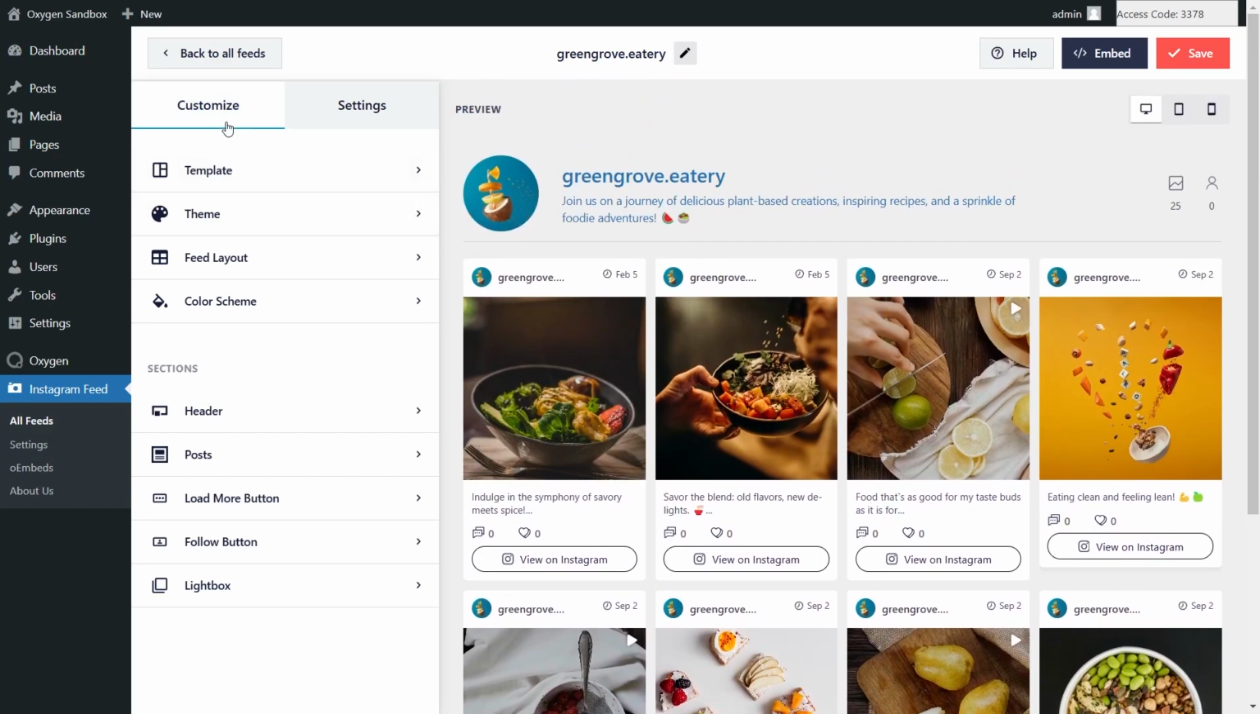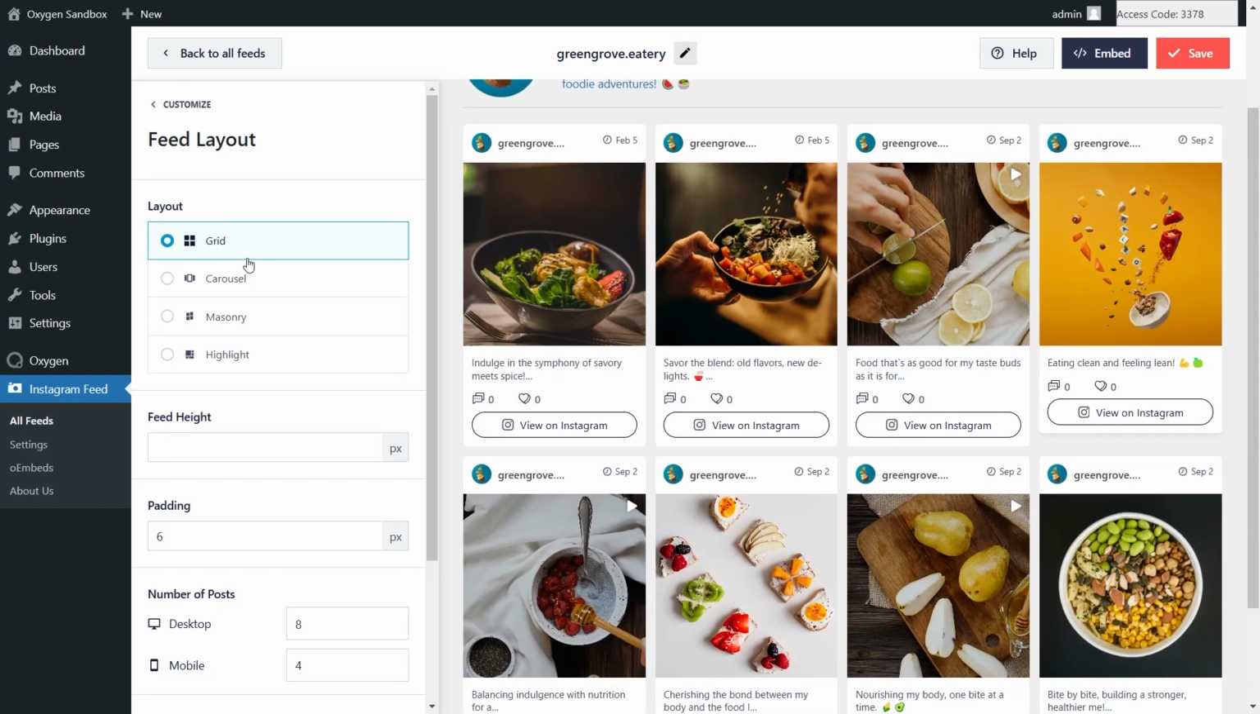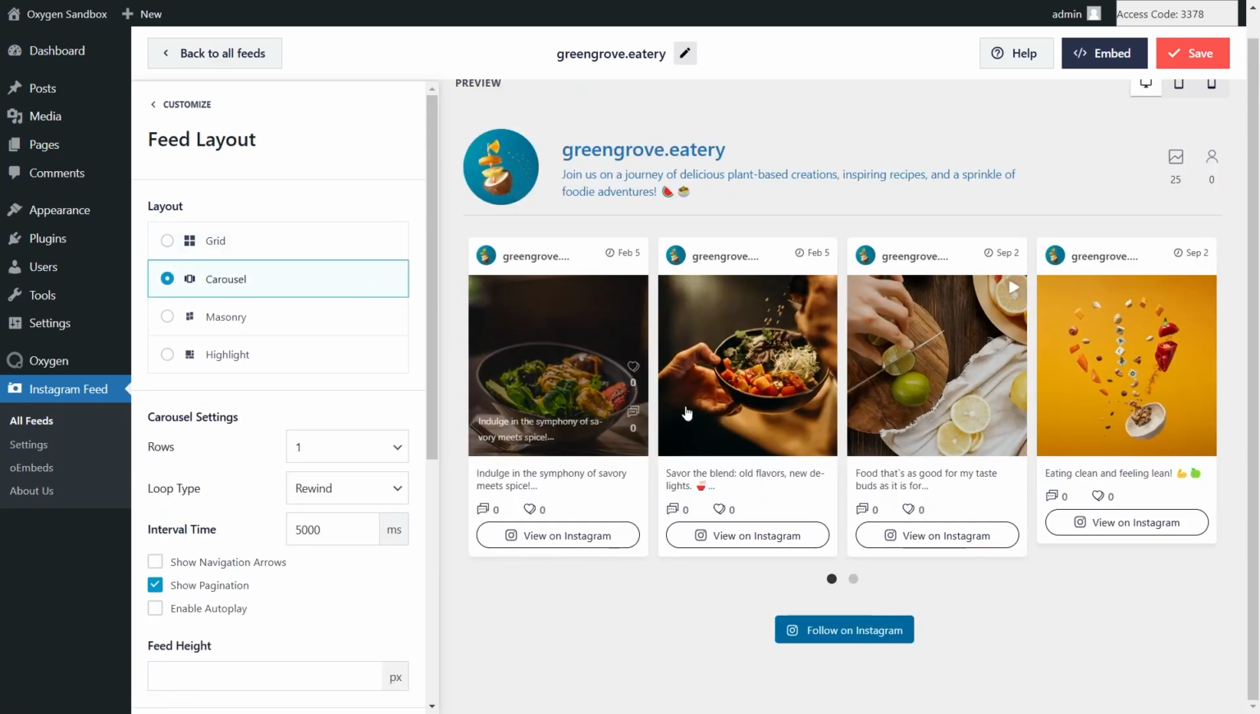On the left hand side, under the Customize tab, click on Feed Layout. Here you can customize the layout of your Instagram feed. At the top, you can choose from 4 different layout options. First one is the grid layout. This one displays your posts in rows and columns. Next, we have the carousel layout, which allows you to swipe through the posts inside your feed like this.